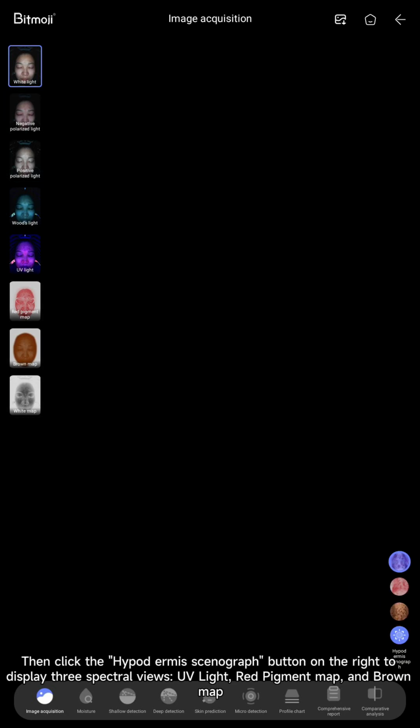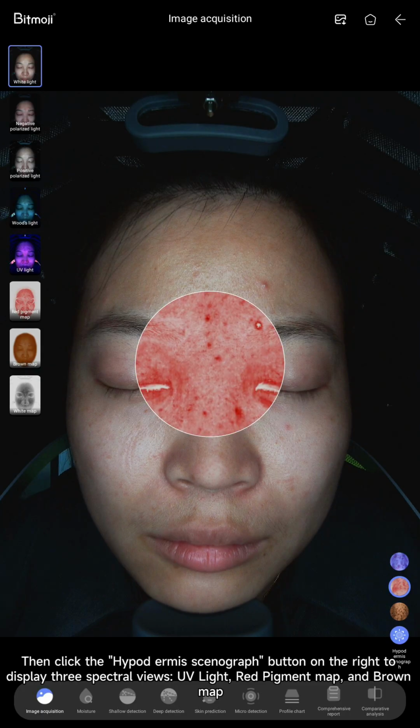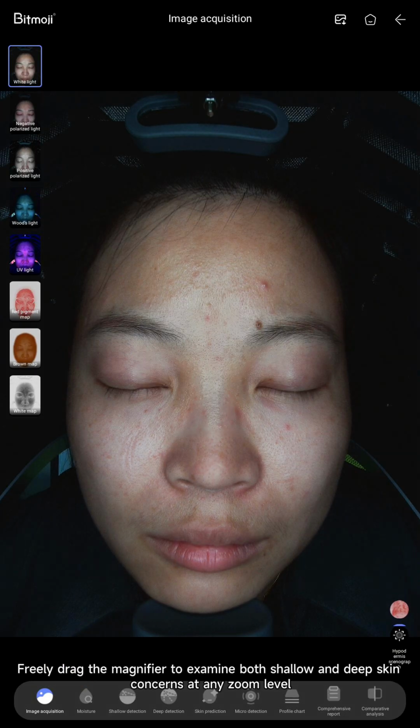Then click the HiPod Hermes Cinegraph button on the right to display 3 spectral views: UV light, red pigment map, and brown map. Freely drag the magnifier to examine both shallow and deep skin concerns at any zoom level.